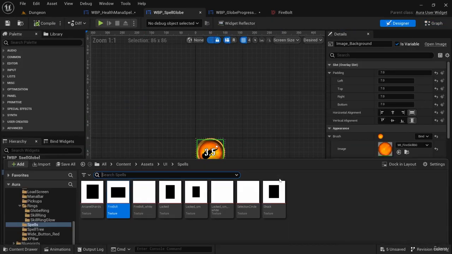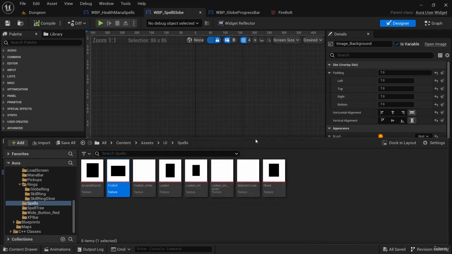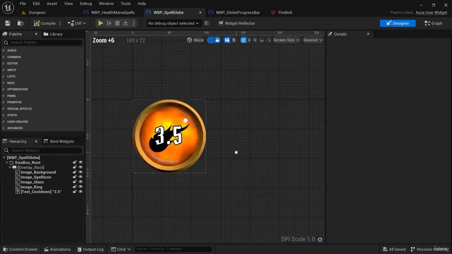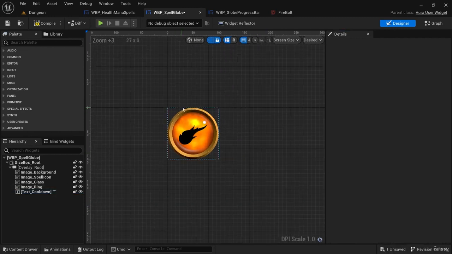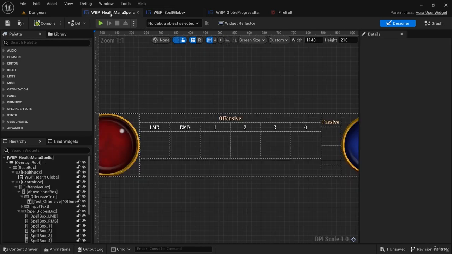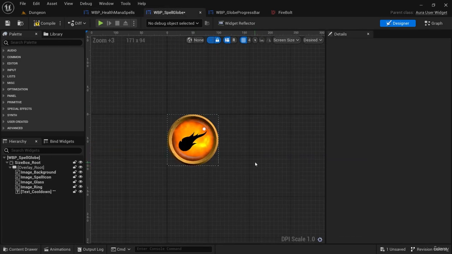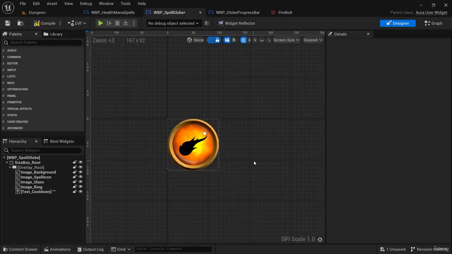Okay, so that is, I think, enough for this video. We have a nice base class, and by default, the text cooldown can be empty. And now we have something we can use in our health mana spells. We're going to tie this all together in the next couple videos.